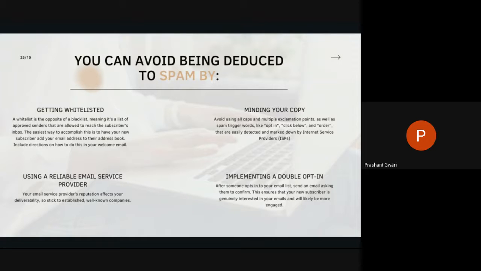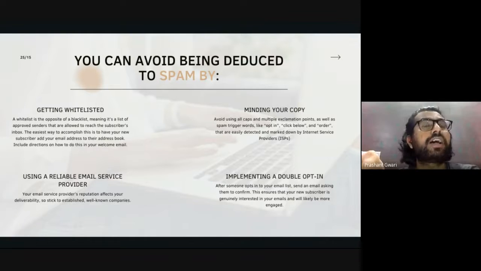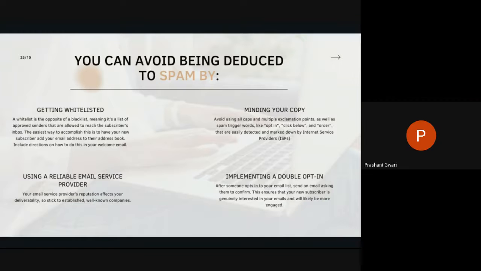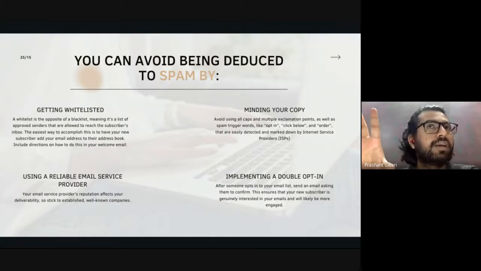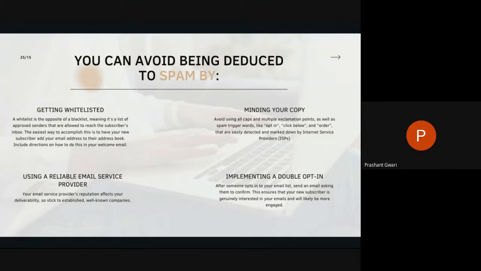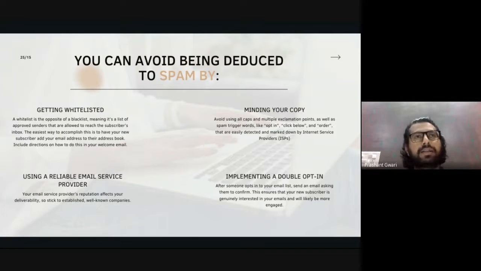Words like opt-in, click below, order, sometimes a word like free also goes to a spam folder, or maybe something which is not actually real and sounds like you are cheating your customer. These kinds of words are also added into a spam filter. So always mind your copy when you are creating this kind of content. Don't use these kinds of words in your email format. Next is using a reliable email service provider. So we use an IP address to send email marketing campaigns.